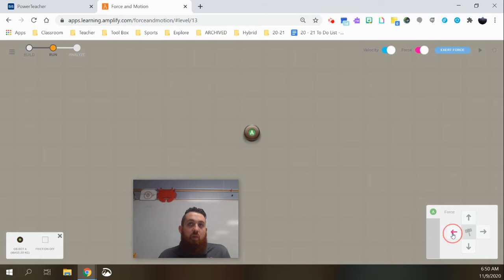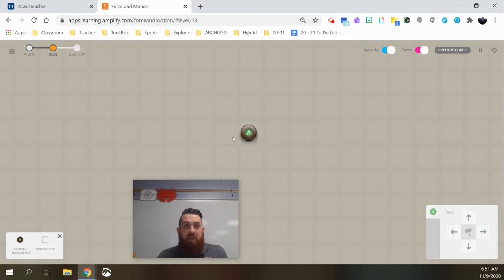So notice I can click in one direction to create a horizontal force. I can click in another direction to create a vertical force. And then I can click in two directions, one vertical, one horizontal, to create a diagonal force. Now, once I do that, if I click exert force, this little hammer is going to hit the object. And notice I have an object with 0 velocity, and when I exert a force, I change its velocity.